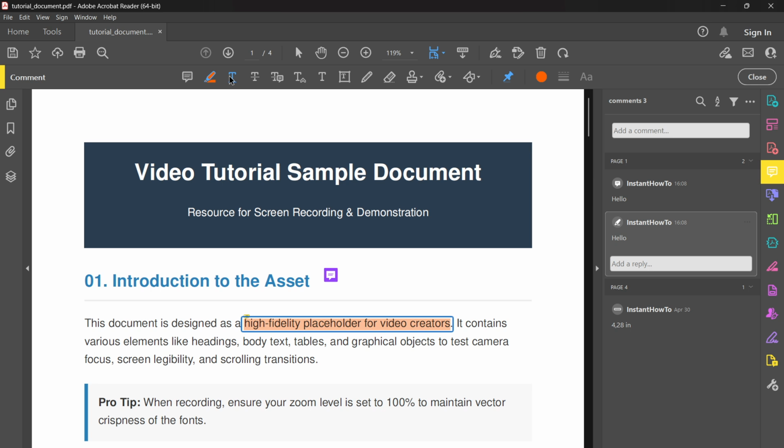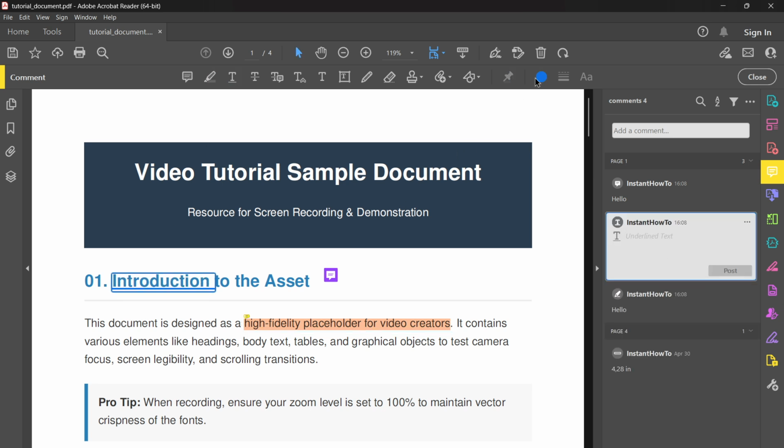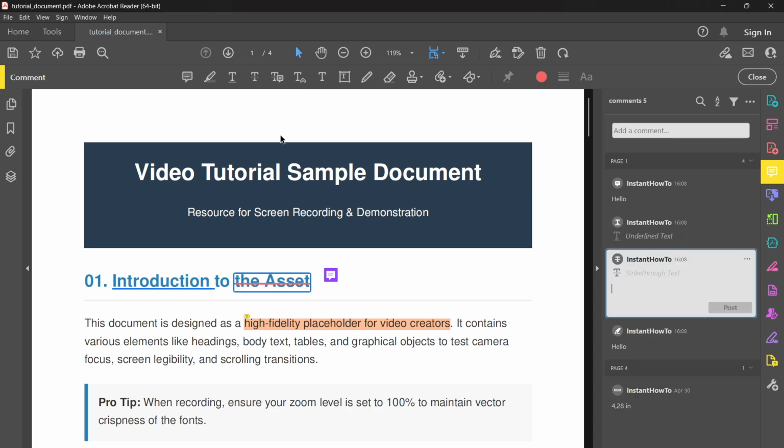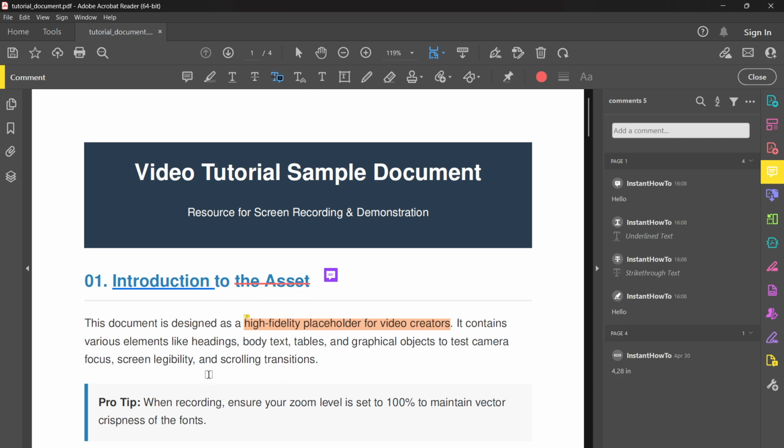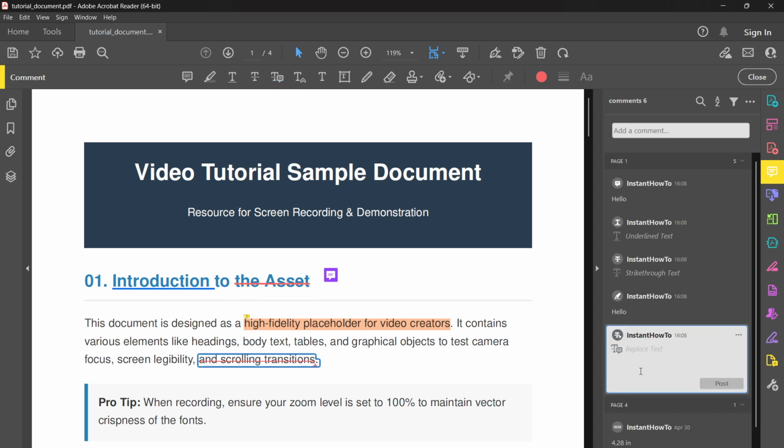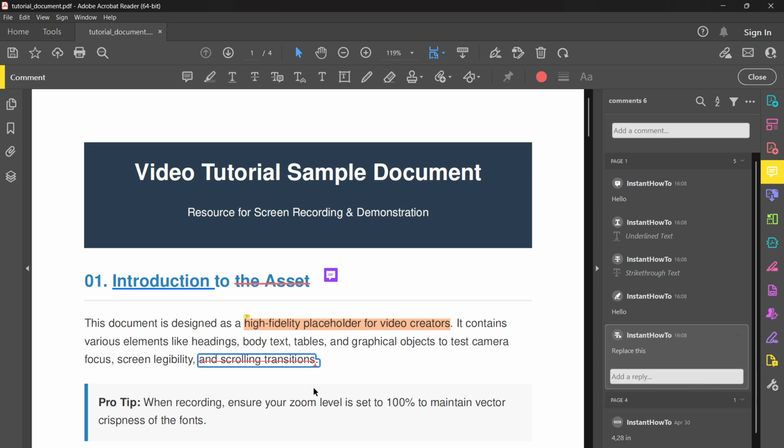Then you of course have things like underline. You can underline text, and all of these allow you to change the color as well. You could do a strike through like this. You could use this one, which is basically a note to replace text. So you could do it like that. For example, add a note over here, for example, replace this, and then post. There we go. And that's going to work as well.